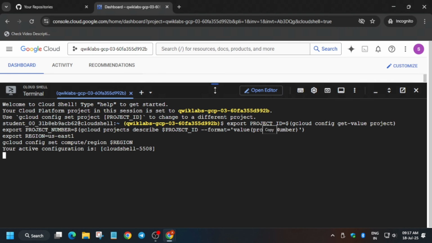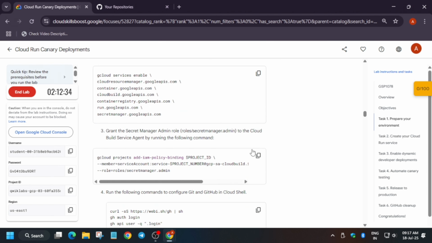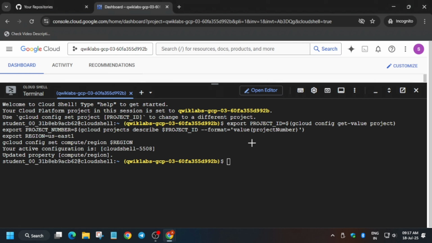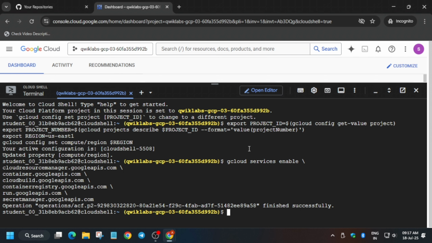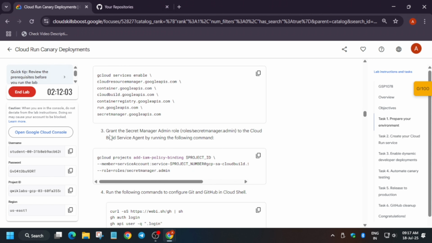Now once you have set the values, basically exported the region and this thing, the next step is that we have to just enable all the APIs. So just paste over here and this command will enable all the APIs and services. So wait for some time. Now once it gets enabled, the next step is that we have to enable some permissions for creating these repositories and basically for modifying the files also.